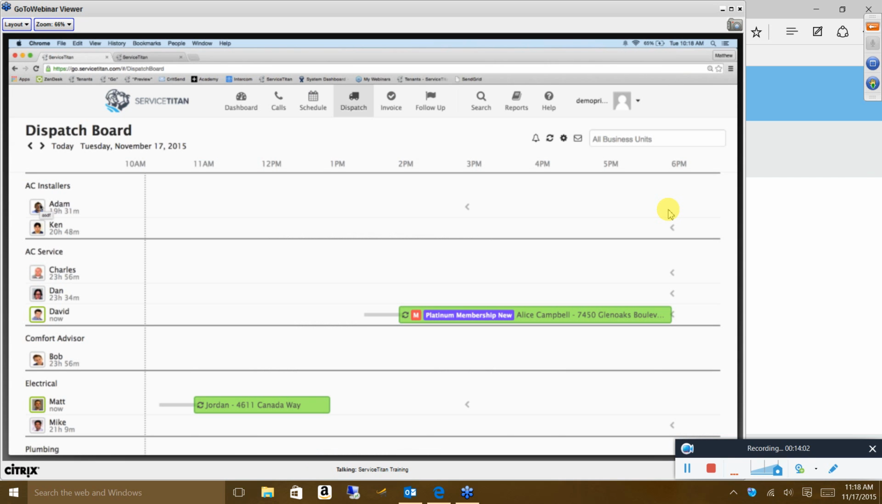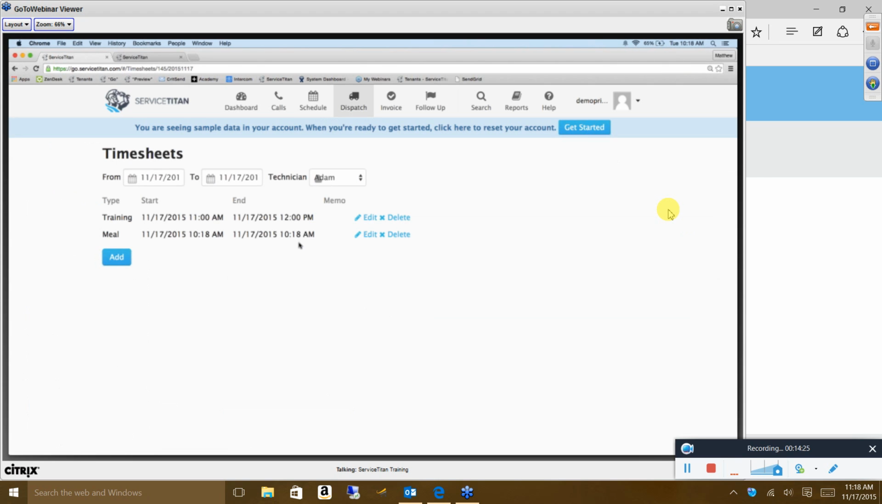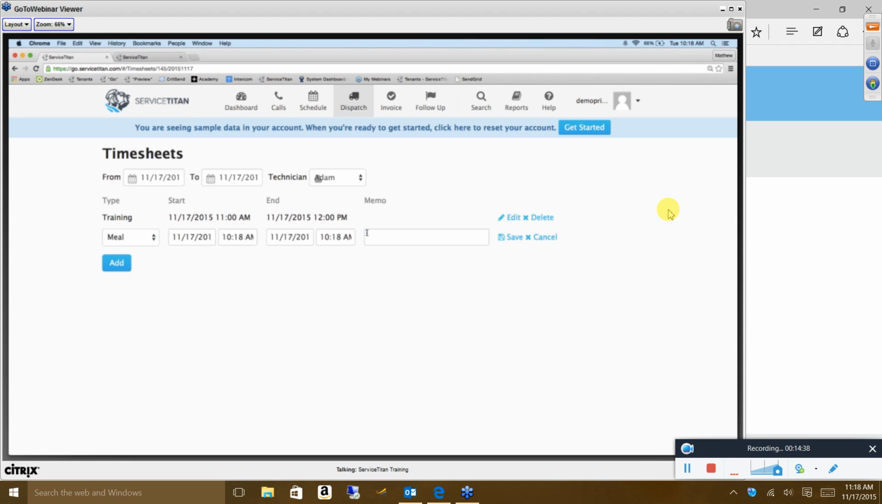Second thing we can do that kind of tampers with the timesheets is put a technician on a meal, and of course take them off the meal. And lastly, once we click into the icon of the technician, aside from starting and ending a meal, we can edit the non-job timesheets. Let's go ahead and click into this here. So as you can see, we set up a training session here for Adam. We also set up meal time here. So this is just as an example here. As you can see, it's done simultaneously along with one another, but we can certainly edit this information if we'd like.